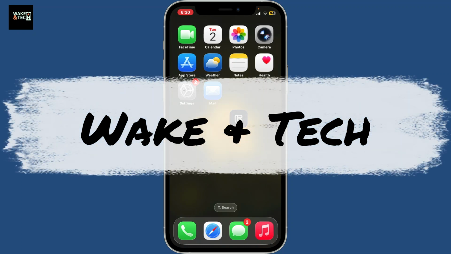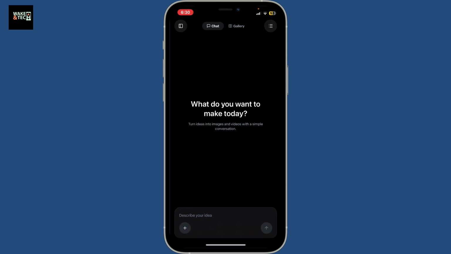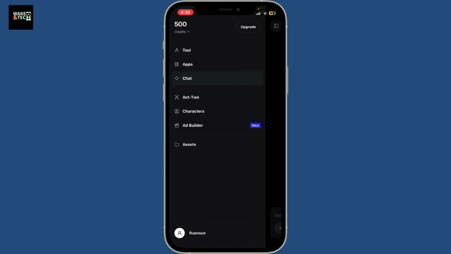If you're trying to add a profile picture on Runway ML application so that your account looks more personal and professional, first of all open the Runway app on your smartphone. Make sure that you're logged into your account, and once you're inside, go to the upper left corner and tap on this menu button, and now click on your profile icon at the bottom left.